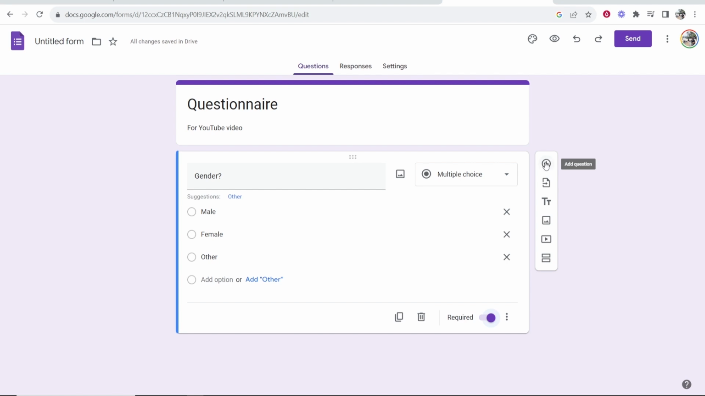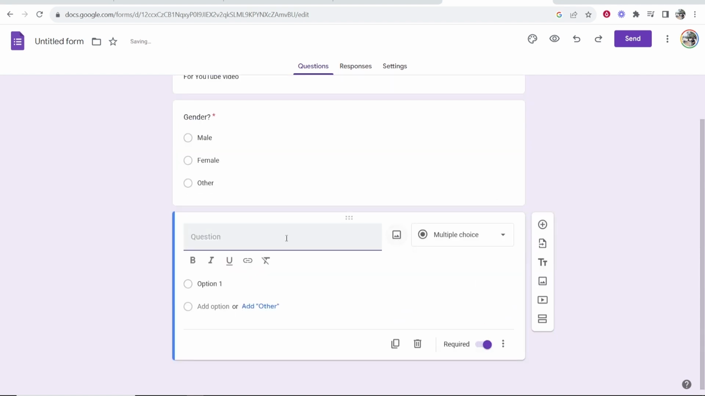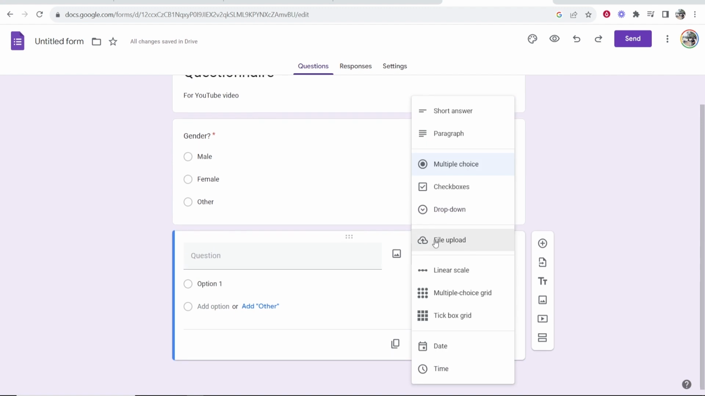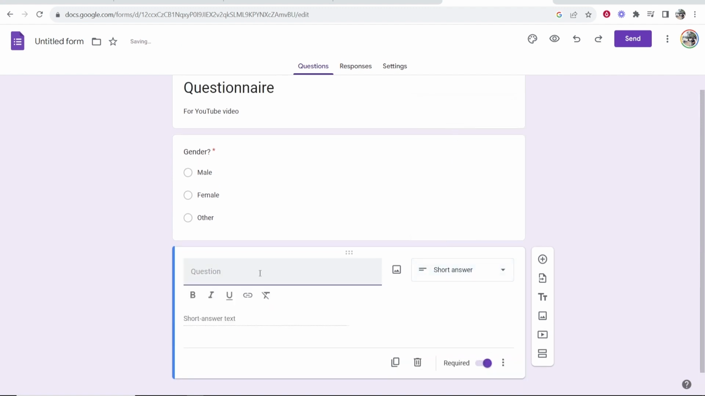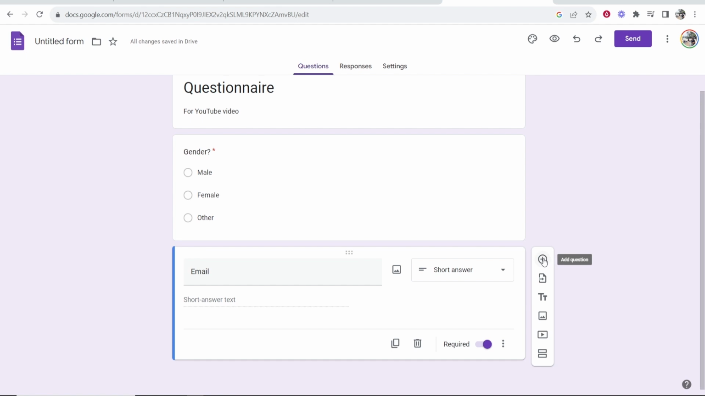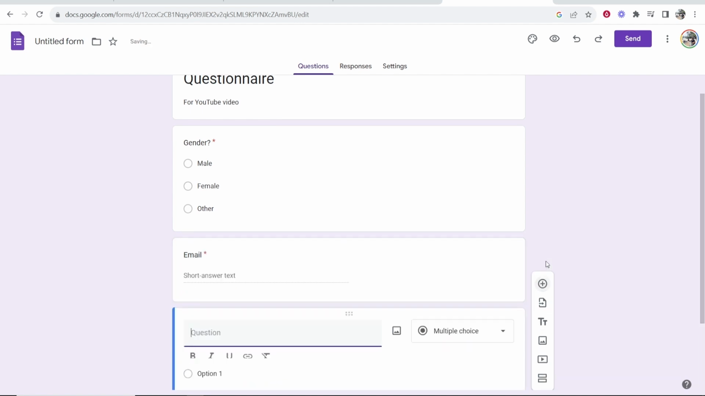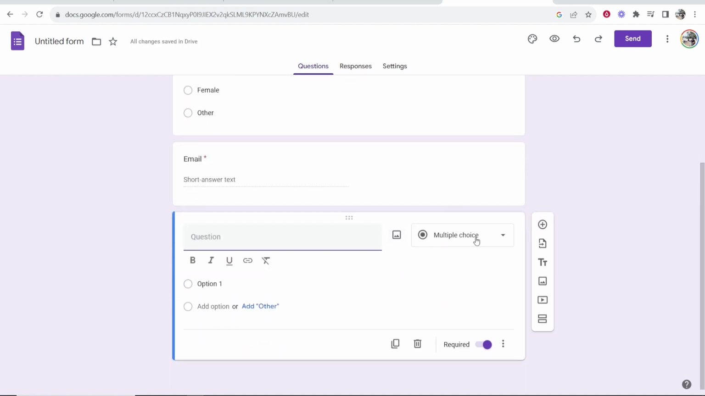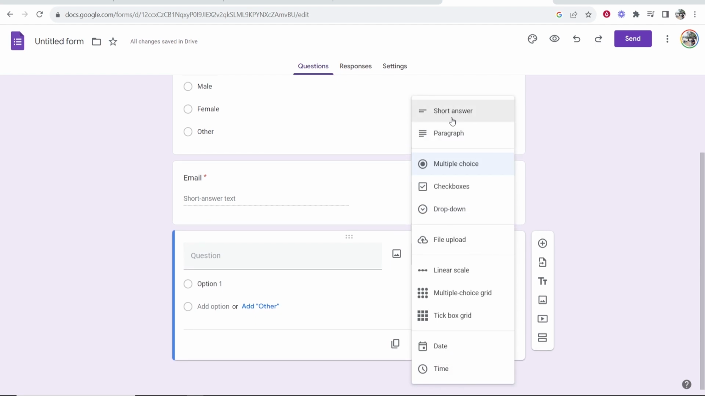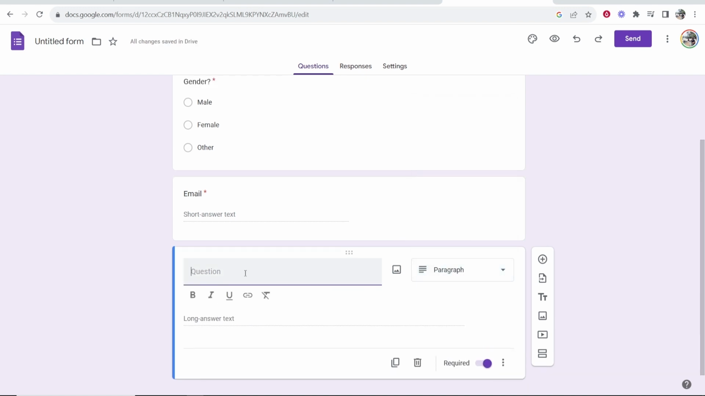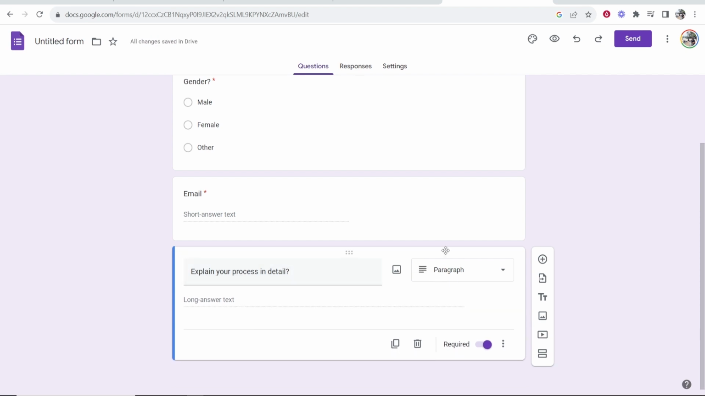Now, what we're going to do is add another question. So go add question, and maybe this time we want to capture their email. So if you go ahead and go short answer, maybe you can now ask for their email. Then add one more by clicking on this plus icon. And you could create here more questions, and you can change whether you want your questions to have a short answer, a paragraph answer, checkboxes, drop down, and so on. Let's say long paragraph. And here I might want to write, explain your process in detail. I don't know, you would have questions obviously ready to go, and that's going to be a paragraph answer.